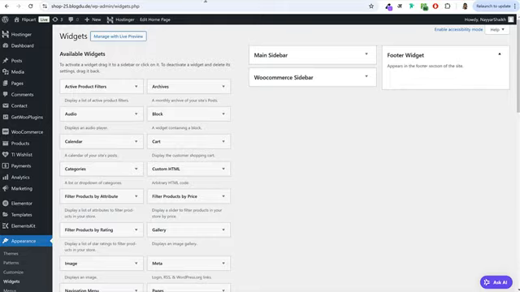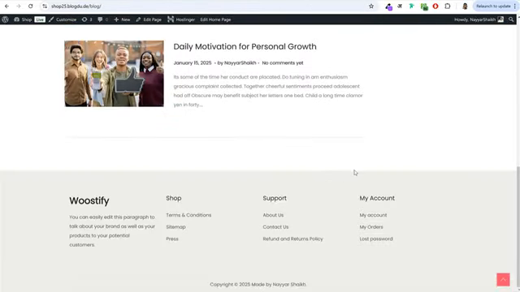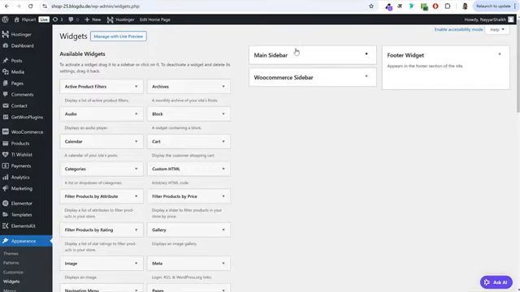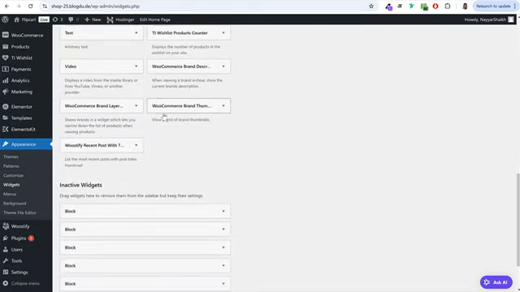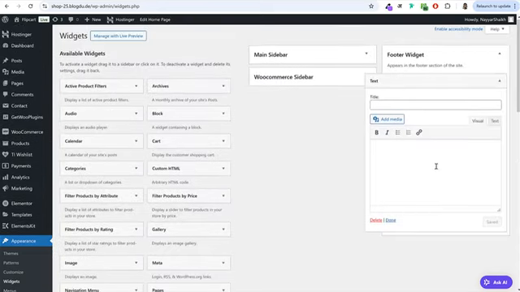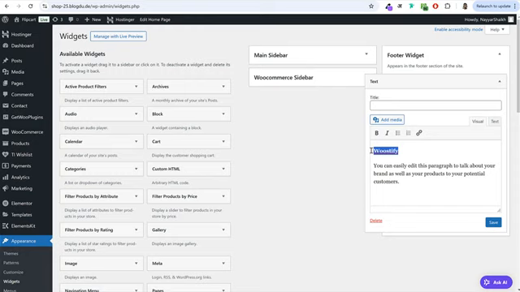Now let's also add widgets or elements under footer. So first we have this basic footer text wherein you can enter your website name, and after that some details about the website or about your brand or about your company. So I'll simply copy it, and you have to add these options under footer widget. First we have to add text option, which is over here. Select text, select footer widget, click on add widget. Now you can just paste it, and instead of Woostify you can type in something else if you want.